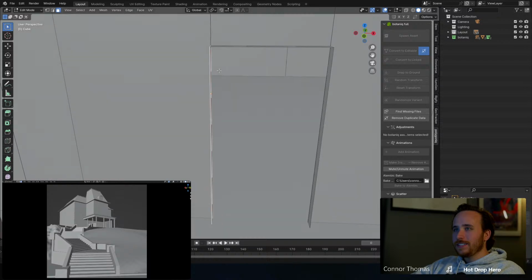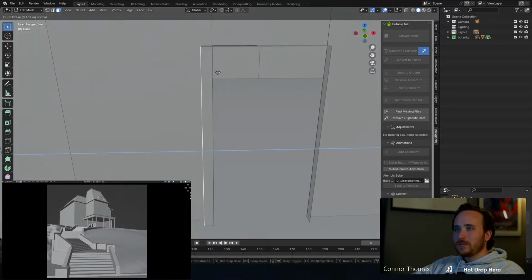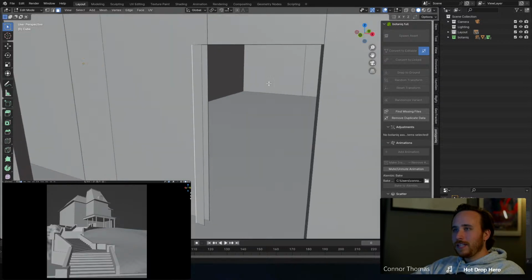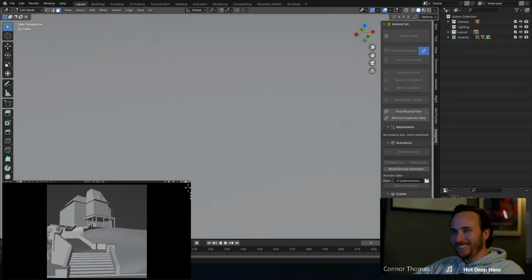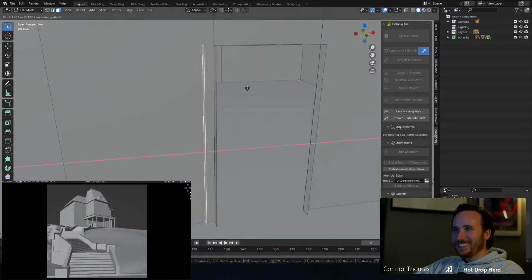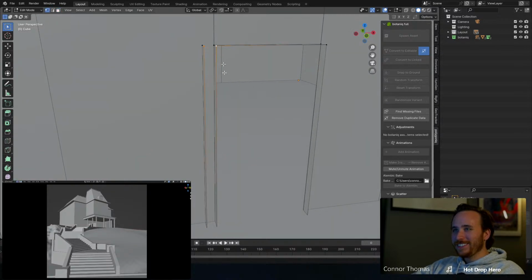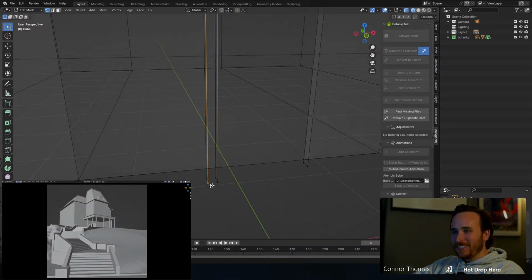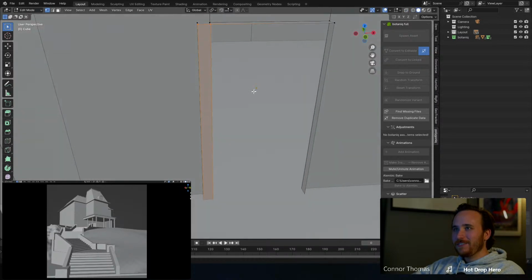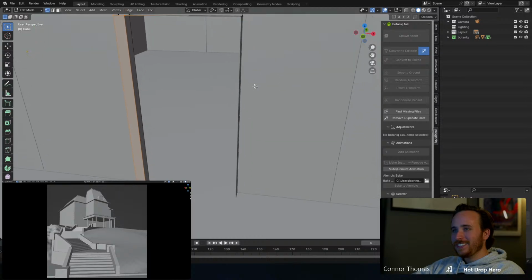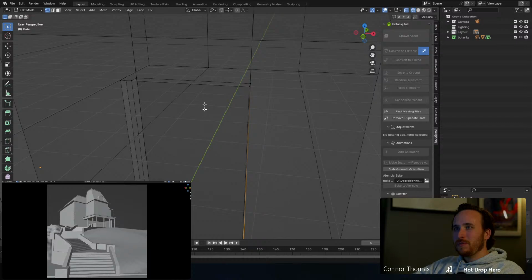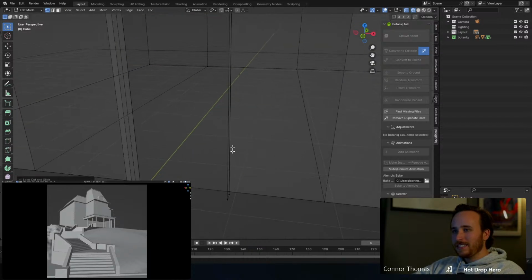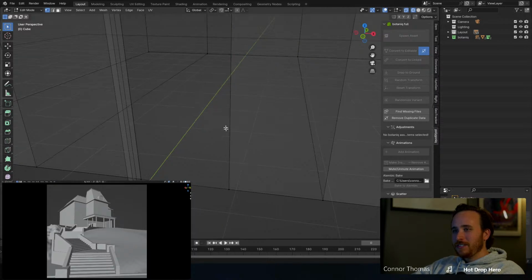Let's see. Let's extrude this outwards. Something like that should be fine. Oh my god. Bad topology again. This is so bad. Let's just duplicate it outwards. There we go. And we're just going to create faces on the front of it. And before we actually delete that, I'm going to add an edge loop in there. And we're going to delete the vertices here.